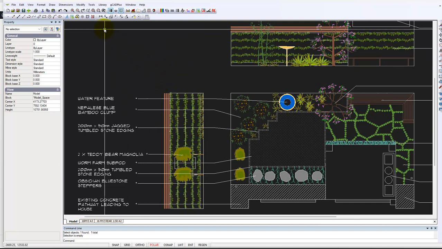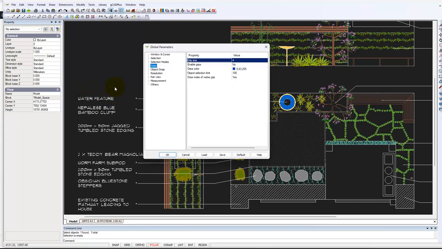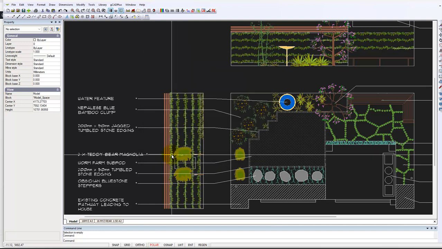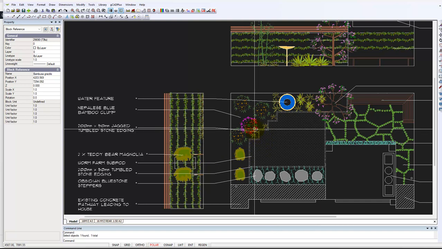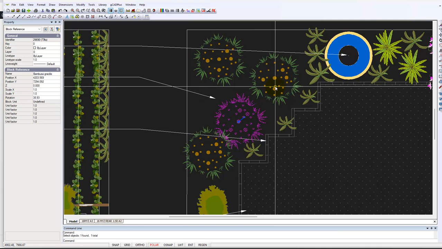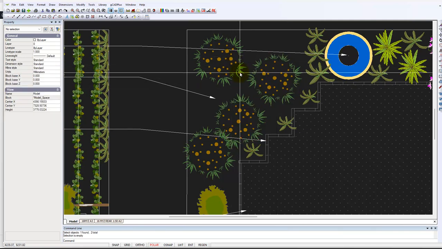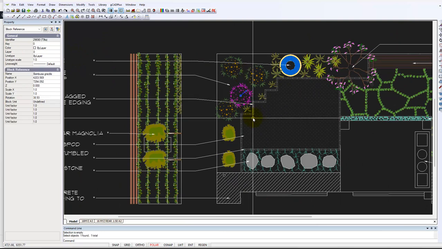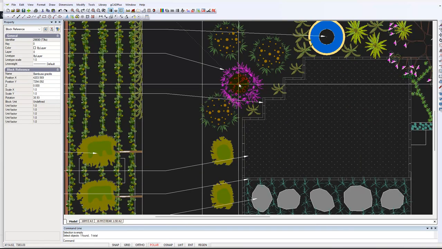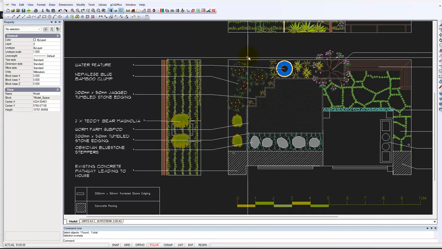So let me demonstrate. If I go to Tools and Global Parameters and to Grips, and I say let's enable grips, and now when I pick it, can you see this little handle here? So I can rotate a whole group of them like so, as easily as that. Positioning is also easy because I just click on the central grip and simply move it.